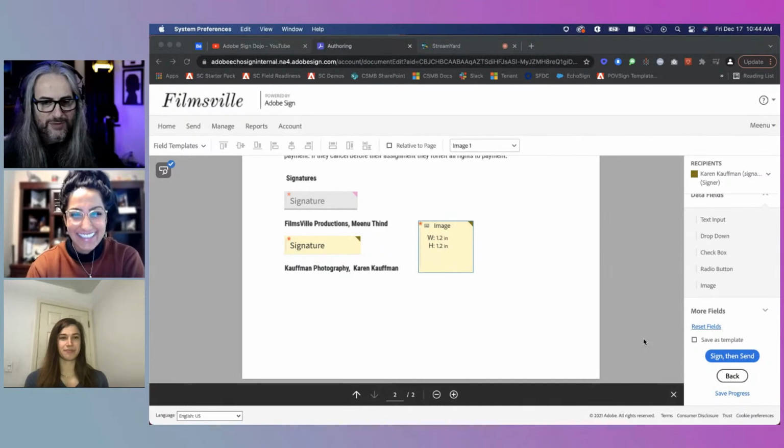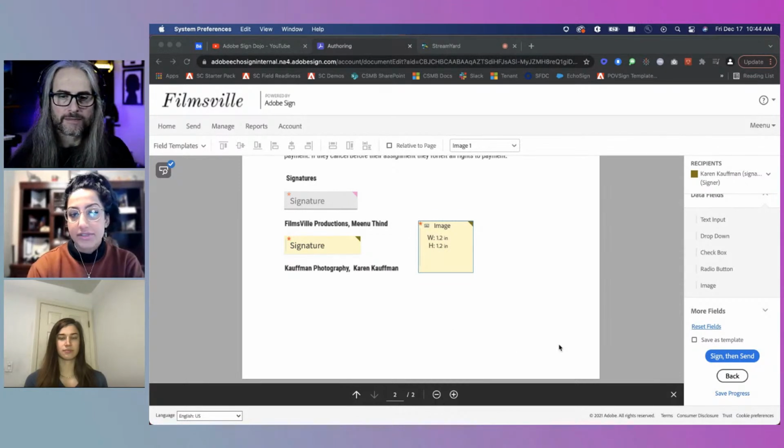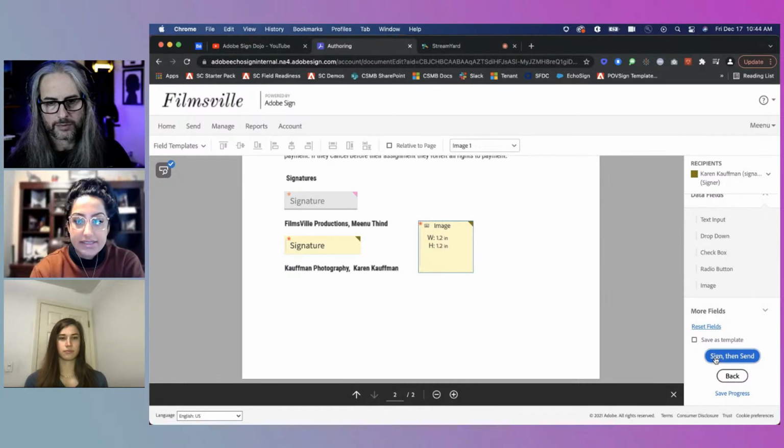Okay. All right. So now that I have all my fields that I need on the document, it's ready to send out, right? So as the sender, I can either save it as a template, which will get saved into my Adobe Sign, or I could sign it and then send it, right? So why does it say sign and send? Because I have to sign it first and then Karen signs it. So I'll go ahead and click on sign, then send.